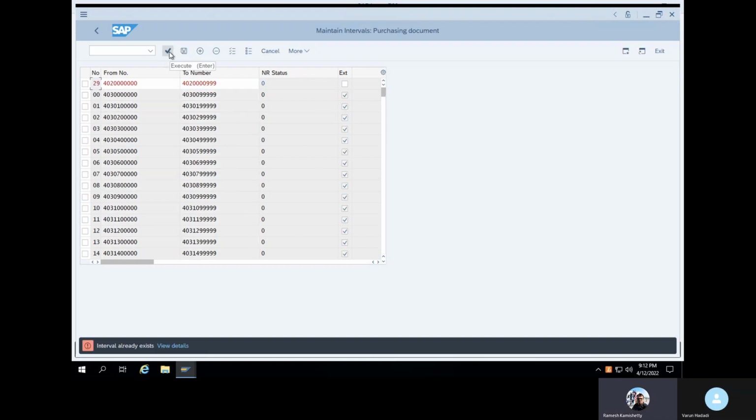Whatever you are giving, if it already exists, the system will not accept it. If the interval already exists, it will show like that. Okay, that is also there. Is one series also there? Starts with 1, 1 to 1000. Just 1.